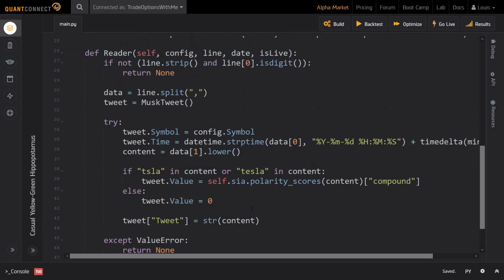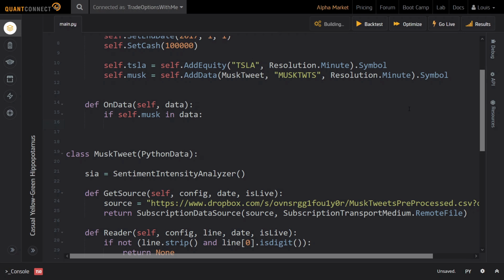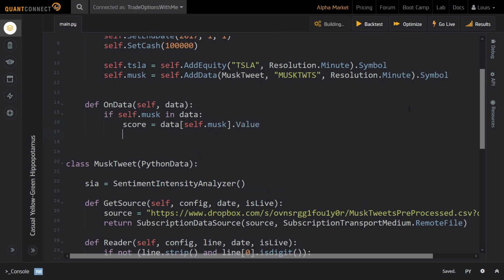Now we're almost done. We just have to quickly implement the onData method and the exit logic. The first thing we do in onData is check whether the data slice object contains any data for the Musk tweets. We check this with the symbol object of that data. If that's the case, we can save the score of the current tweet with data.value. To access the content of the tweet, we can use .tweet, which is the name that we gave this property in the reader method of the Musk tweet class.